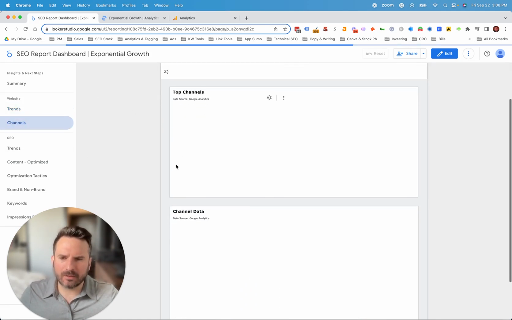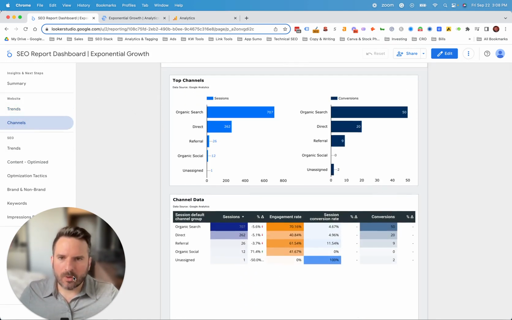Then I like to look at top channels. So of all the channels, how does organic search compare to the rest of them? And what does the change look like? Did every channel go down? Did certain channels go up for conversions or traffic? Those are the types of things we want to see before we actually start digging into SEO and organic search in particular. So I really like to look at just traffic and conversions.